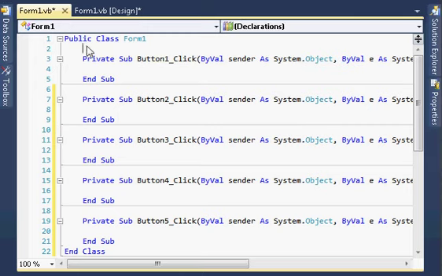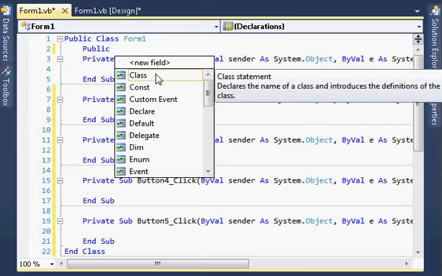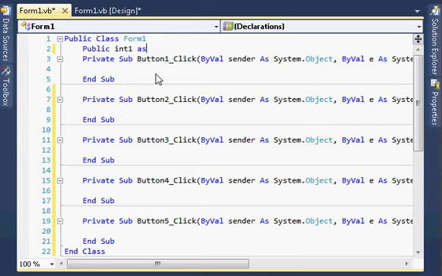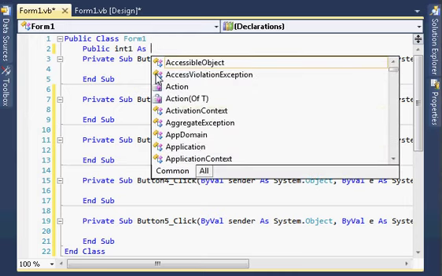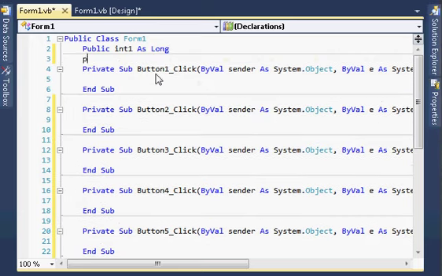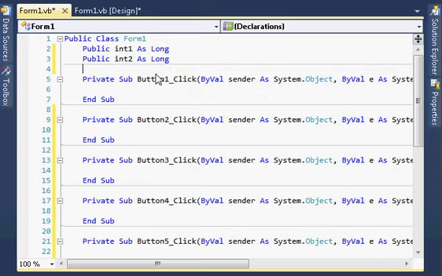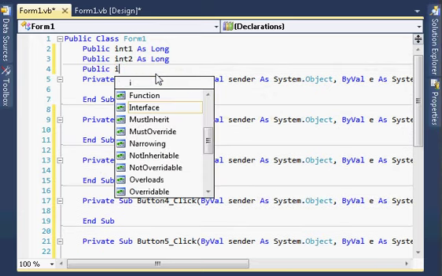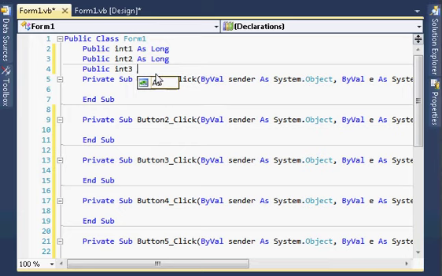Alright, now up here we're going to be creating 3 variables. We're going to need a public int1 as integer, or we can do long, and then public int2 as long, and then public int3 as long.